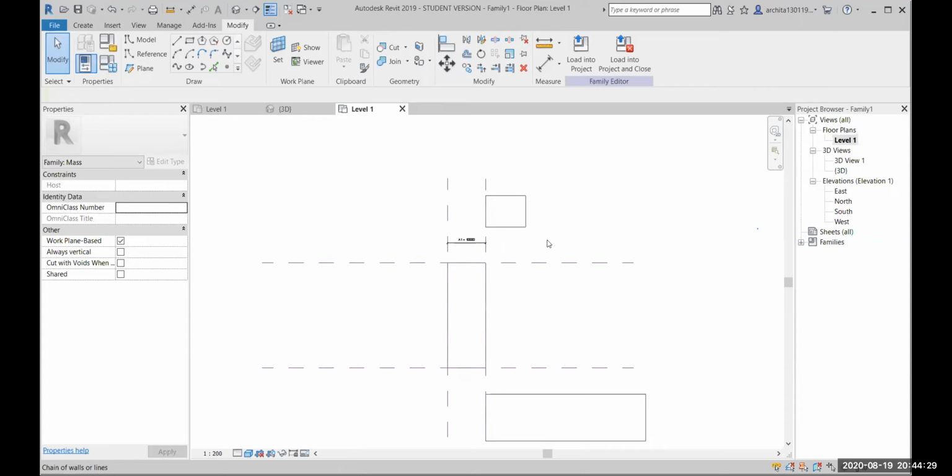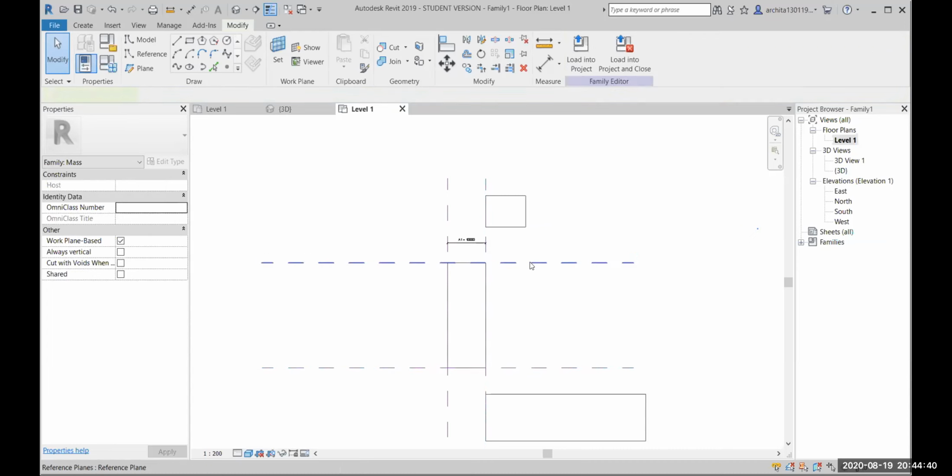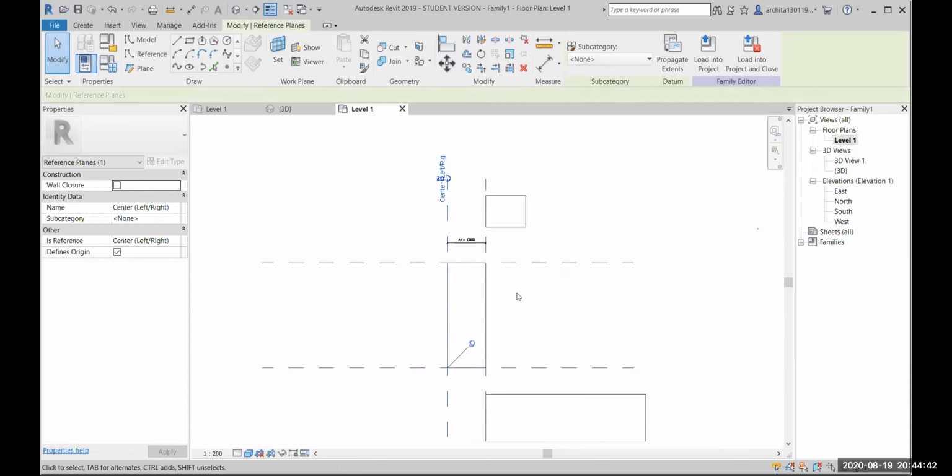Hello, won't realize, right? Yeah? And where is the lock button? My one side is not locked. Can you see these lock icons if you click on any of the work planes? Yes, ma'am.